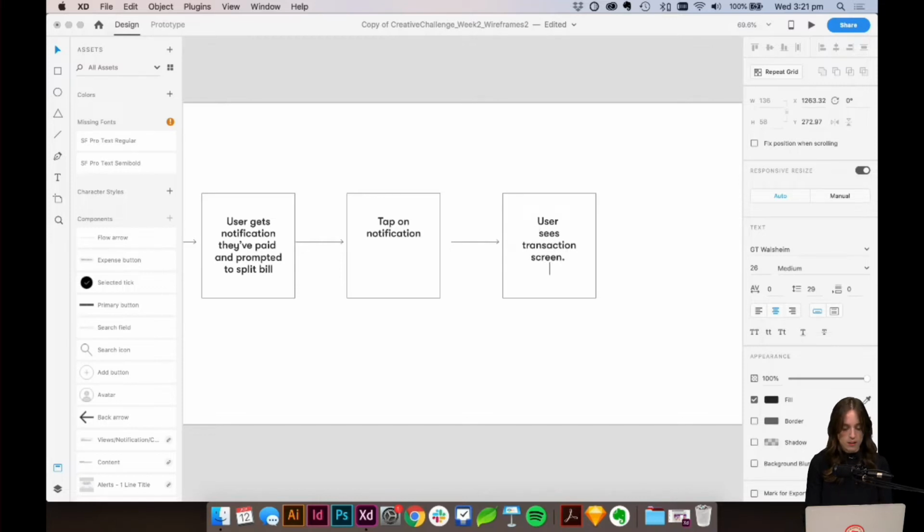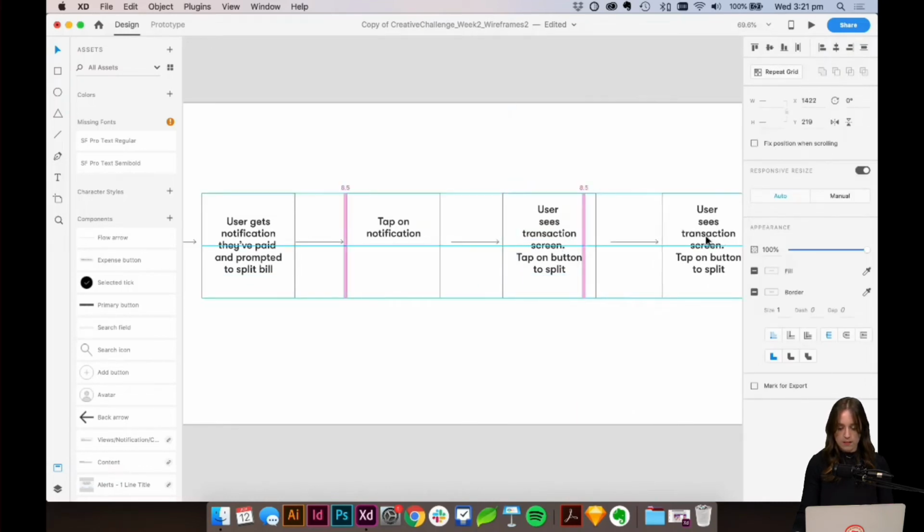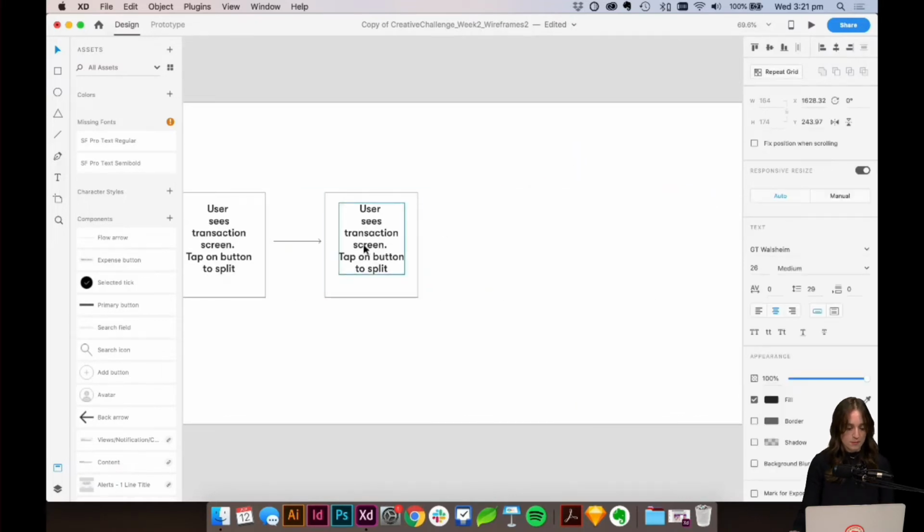I'll just put this in, they'll tap on a button here to split. Sorry to people who are OCD and want these to be centered. It's paining me too, but I'm just trying to do this as fast as possible. They'll choose friends that they want to split the bill with. So I'll just put user.